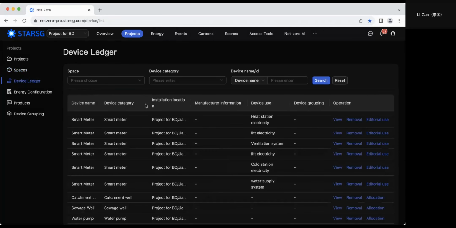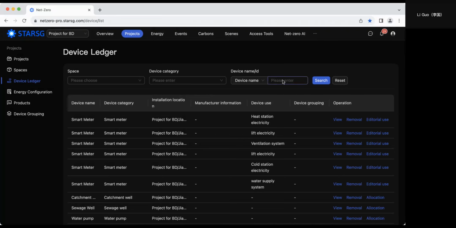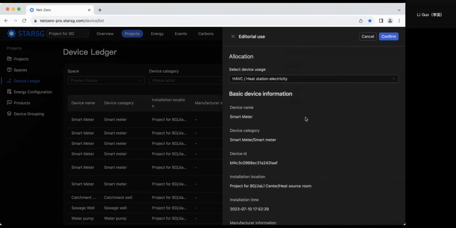This one is the device ledger. This is a device management module inside NetZero. We can see the device list here, and also can view the details of each of the devices.